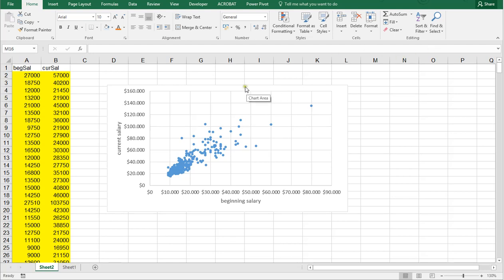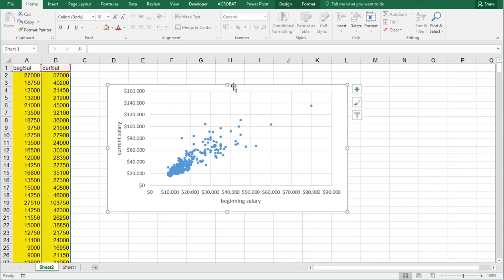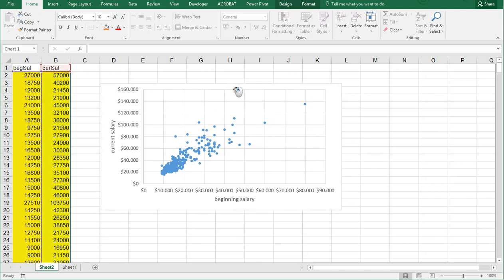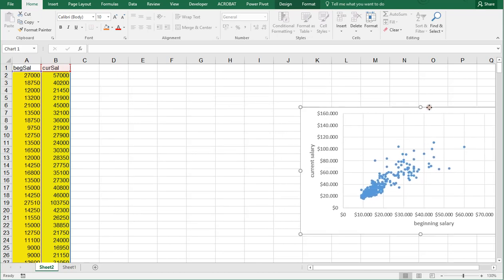Welcome. In this video I'm going to show you how you can create a scatter plot in Excel. I'm going to be using Excel 2016, but I think for earlier versions the method is very similar. So this is an example of what our goal is. I'm going to move that over here.